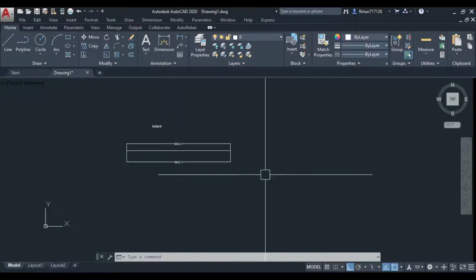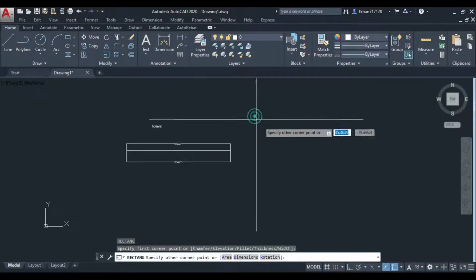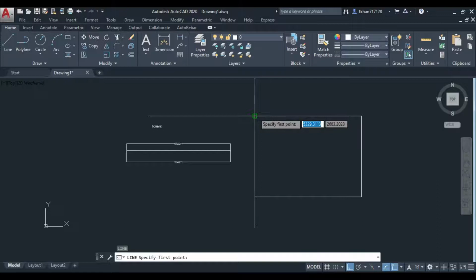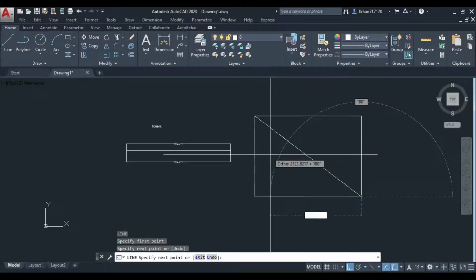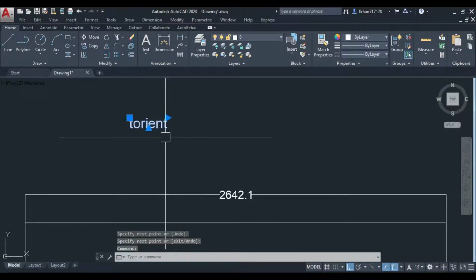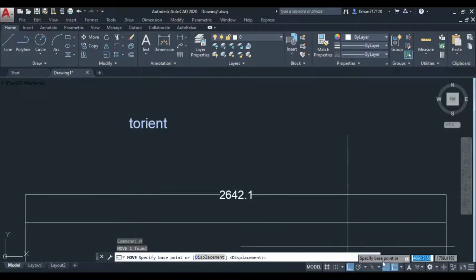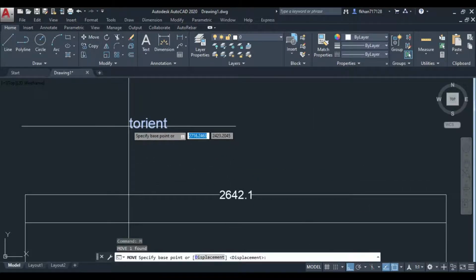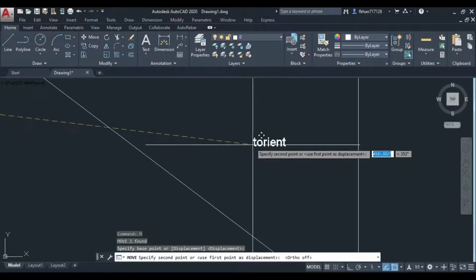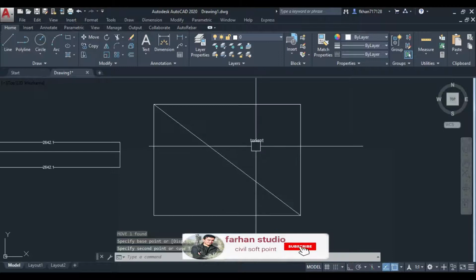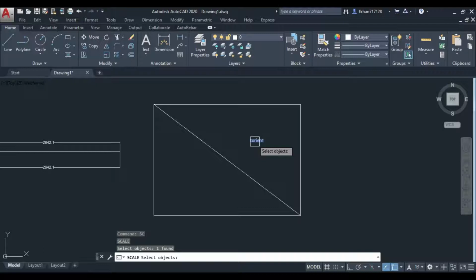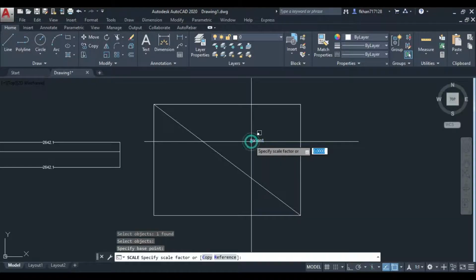So let's start. First I will draw a rectangle and then I will draw a line in the diagonal of the rectangle like this. Now I want to move this text here. I will turn off auto mode for the text. Now I will adjust the size of this text with the scale command, press enter, specify base point.